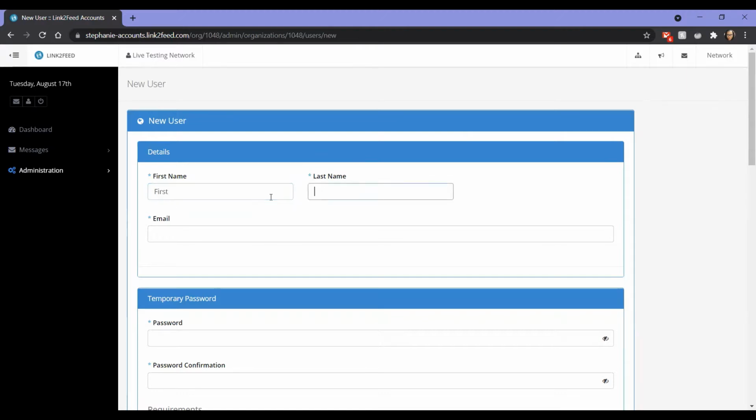Enter the first name and the last name of the user and their email address. It doesn't have to be a real email address. It is preferred because it will help in case they need a password reset, but the minimum is that it's at least in the format of an email address.